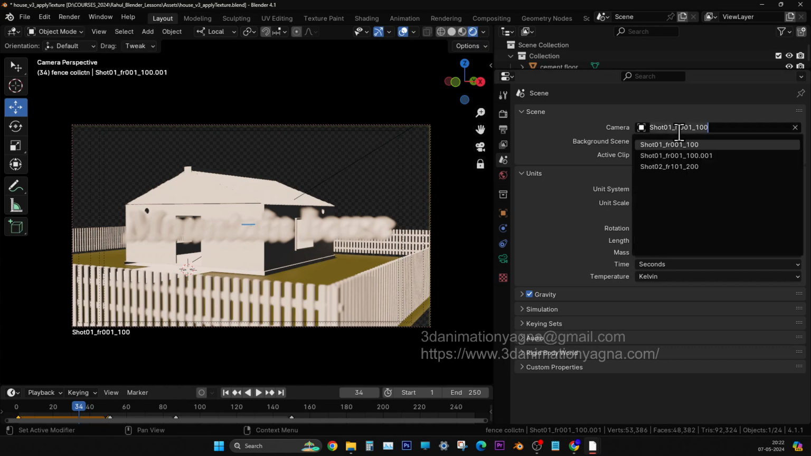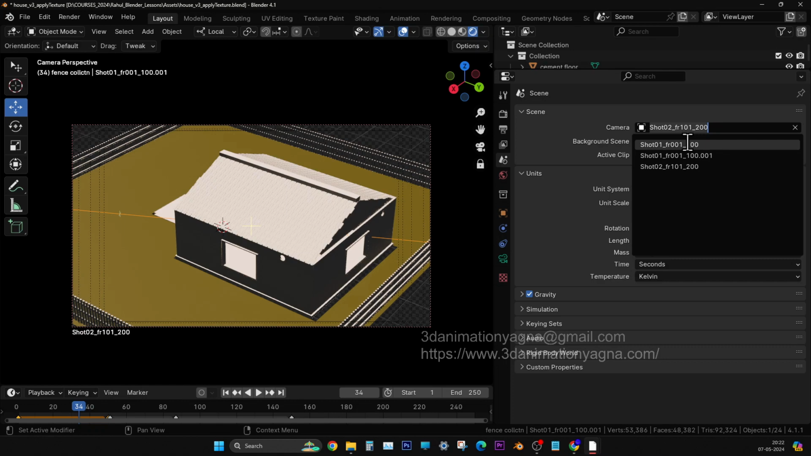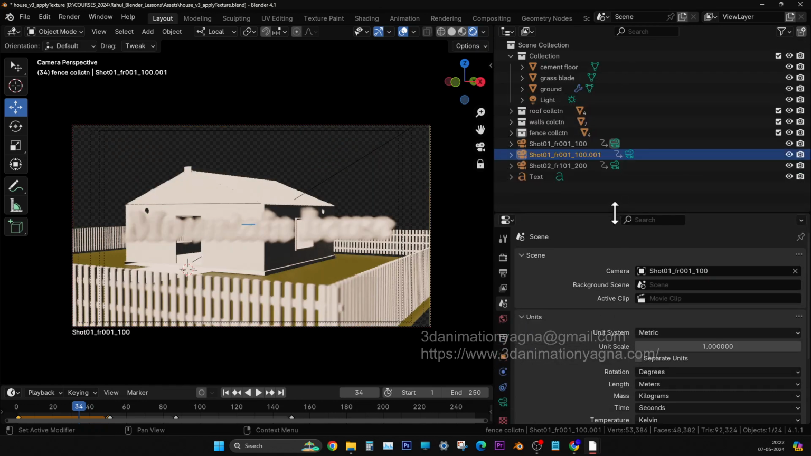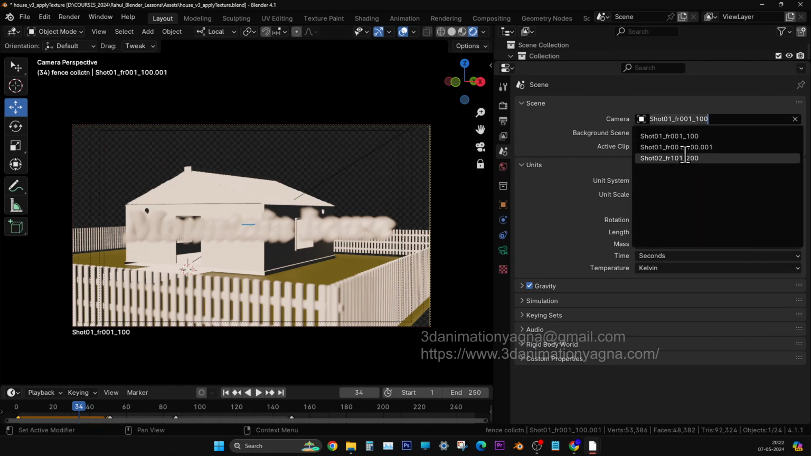Suppose you have already rendered shot 1, and then you are going to render shot 2, that is the shot 2 camera. Then I have to switch to the shot 2 camera and then put it for render. But if you don't do that, it will not render it by itself. You have to change the scene properties to camera 2.